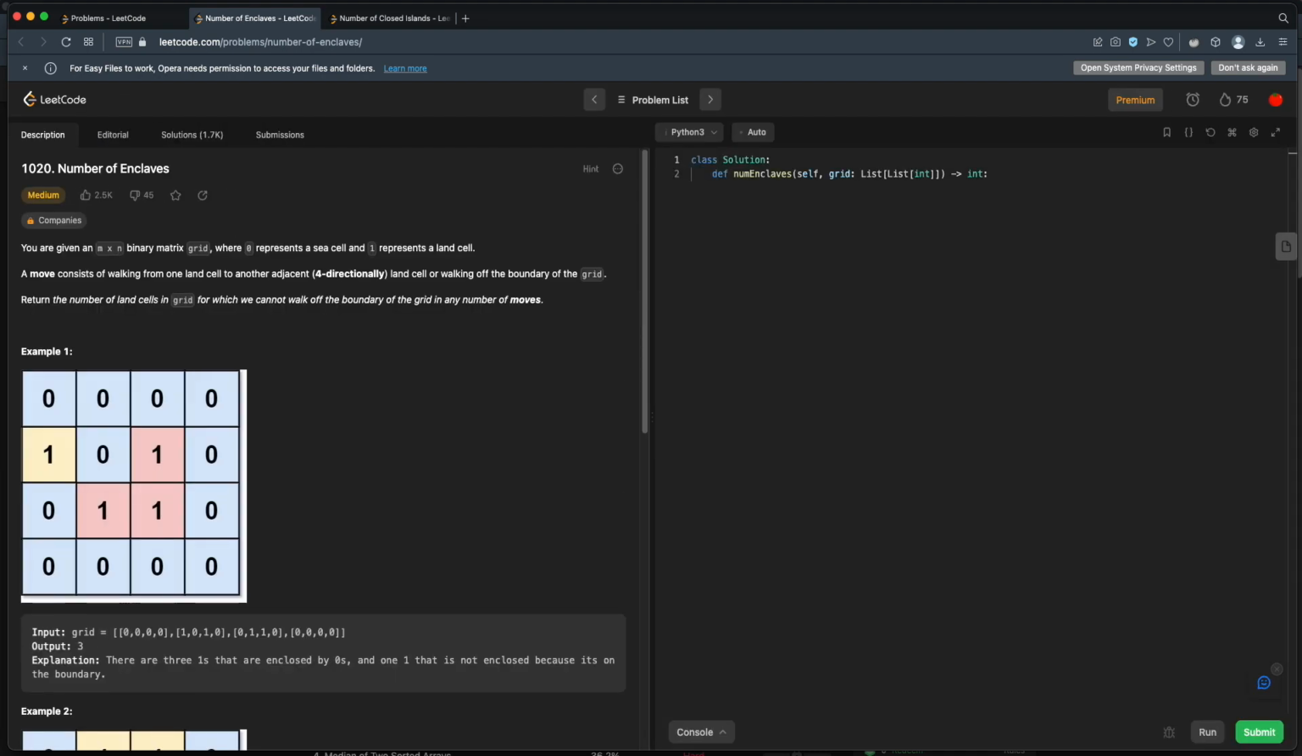Today we're doing LeetCode problem 1020, number of enclaves. This is a medium problem. You are given an m by n binary matrix grid, where 0 represents a sea cell and 1 represents a land cell. A move consists of walking from one land cell to another adjacent, four-directionally, land cell, or walking off the boundary of the grid. Return the number of land cells in the grid for which we cannot walk off the boundary of the grid in any number of moves.